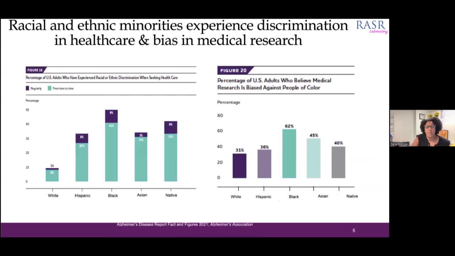What's also interesting to me is the fact that there are a lot of reported experiences from racial and ethnic groups that have to do with discrimination in our healthcare system, as well as related to biomedical research. So what you see here on the left of the screen is that a number of racial and ethnic groups report frequent discrimination when they're seeking healthcare. And then what you see on the right side of the screen is that a number of groups, especially within the African American Black community, believe that medical research is biased against people of color.